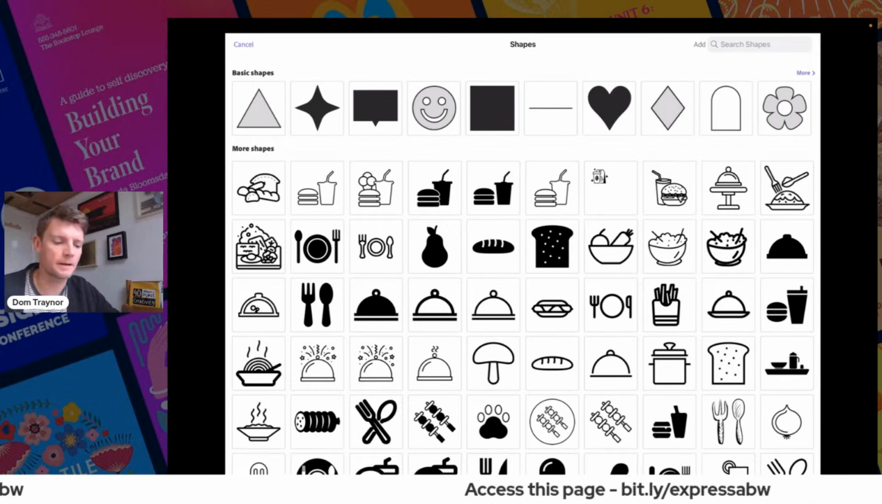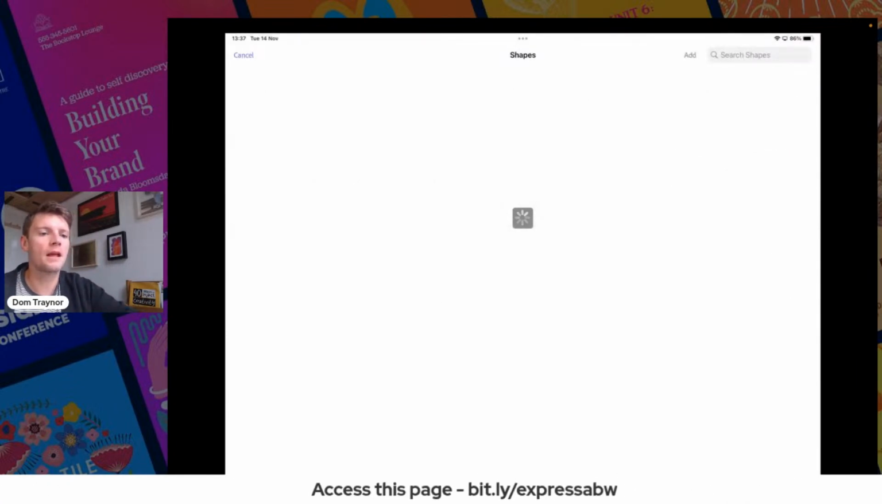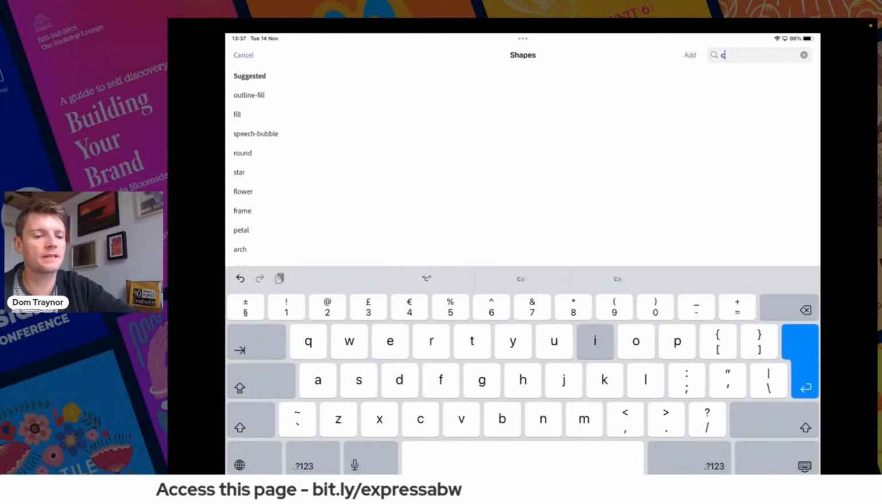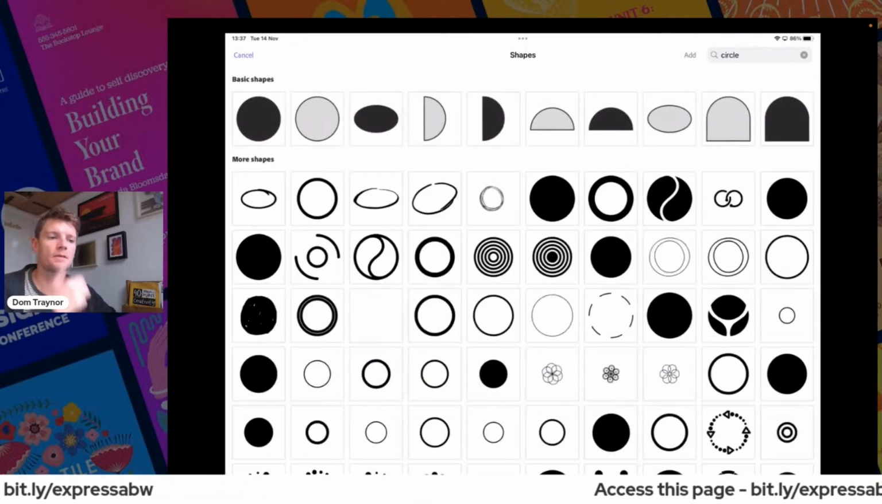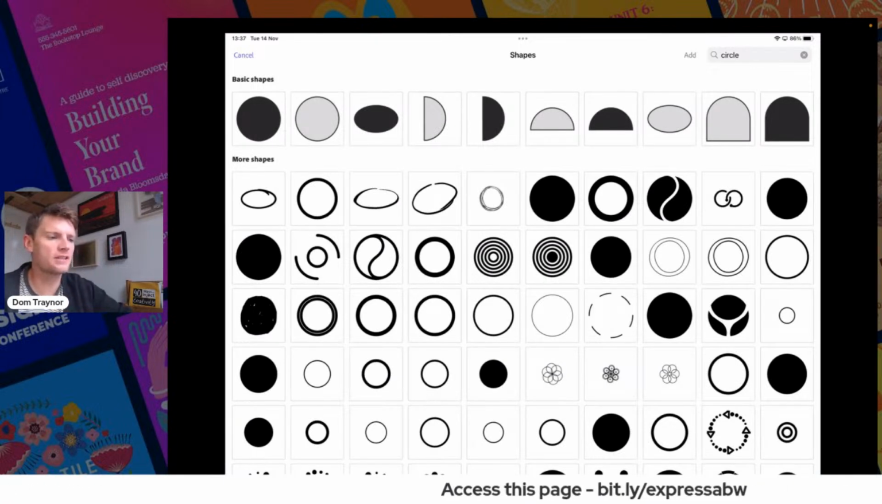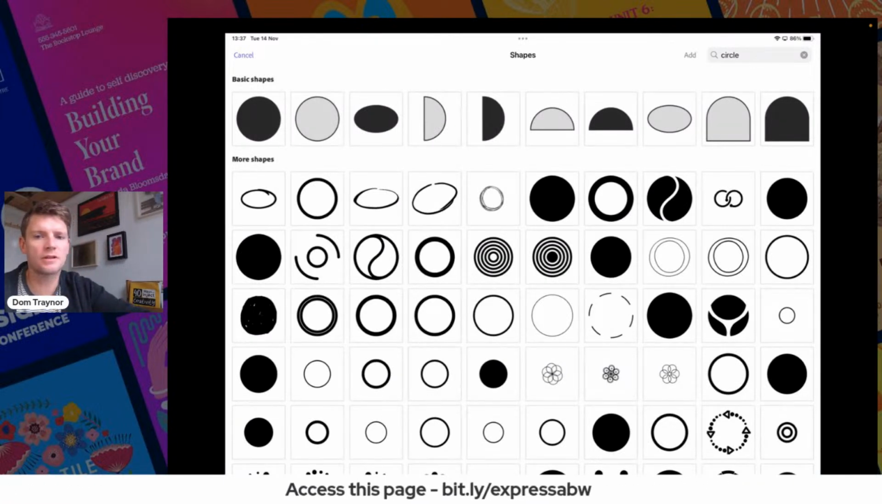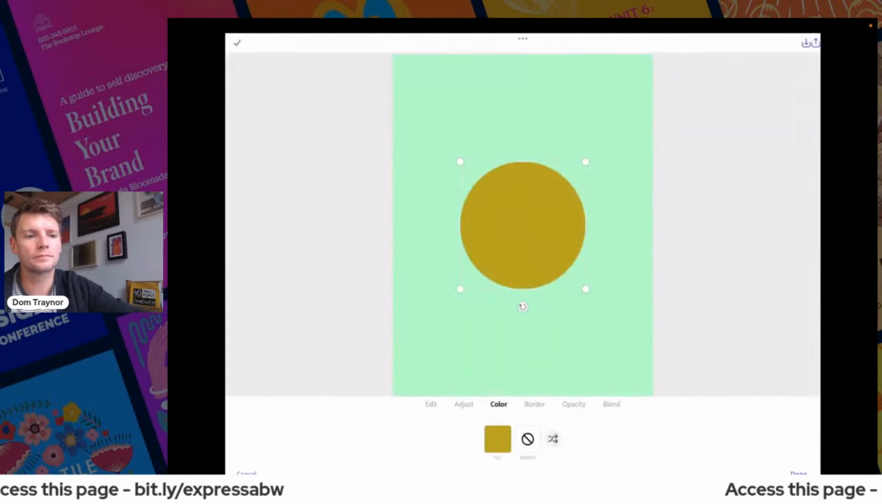Excuse me, thirsty work. Right, let's go in there and tap again. And then I'm going to type in circle. Right, so it's easy peasy. Just going to get circle. Now, all I want is just the basic shape. So that first one on the top left is absolutely fine. And then I'm going to add it in.